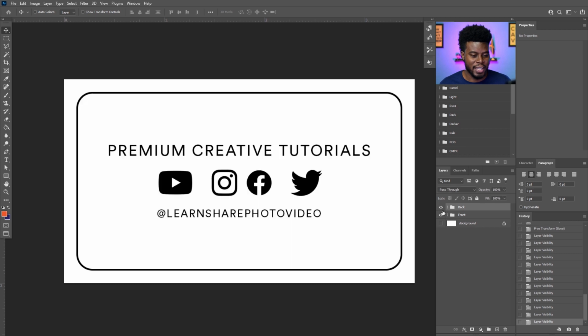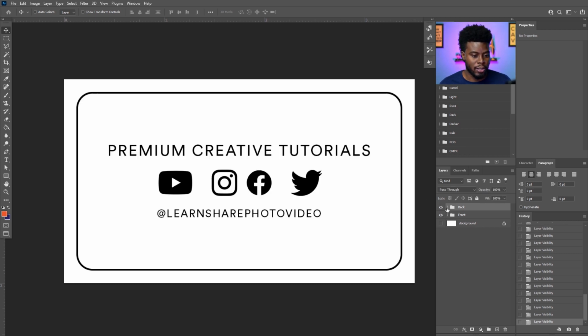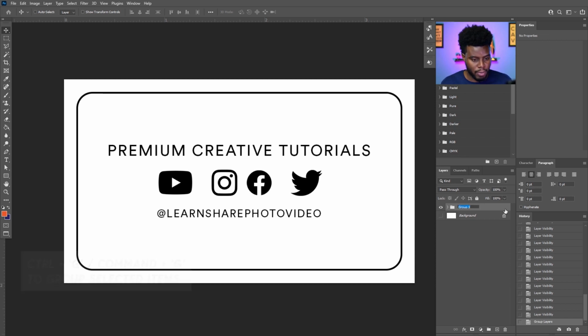What do you guys think? It's a pretty cool black and white design all around. I'm just going to go ahead and group them both, and then let me name it card 01. That's our first design, right? And then we're just going to do card 2 and so on.